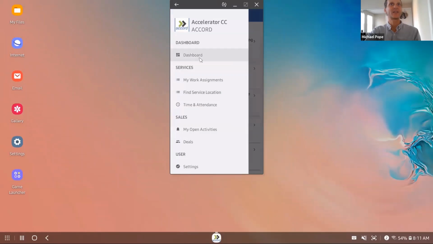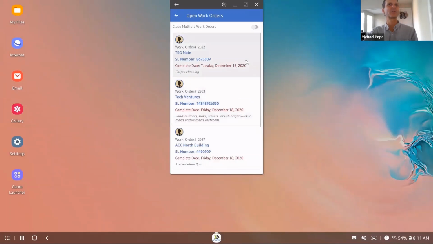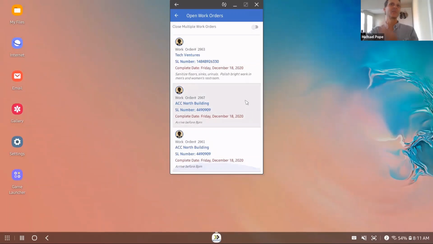If I go back to the menu and I click on dashboard, it's going to show me a list of all the open work orders I have, any new deficiencies that I have, and any new client notes that I have. I can also tap on work orders from here and just see a complete list of all the different work orders. Doesn't matter which building they're at.